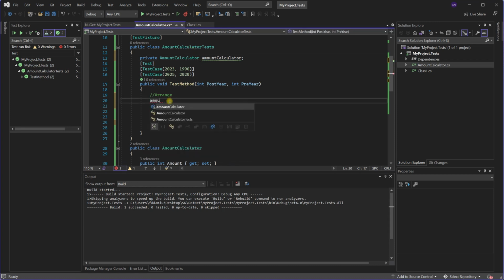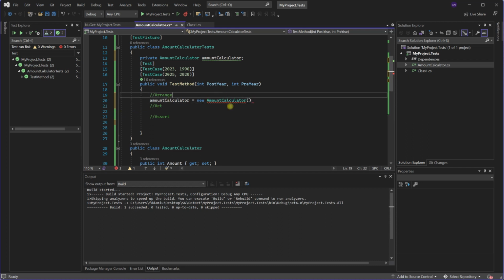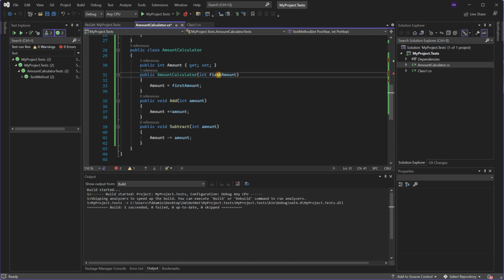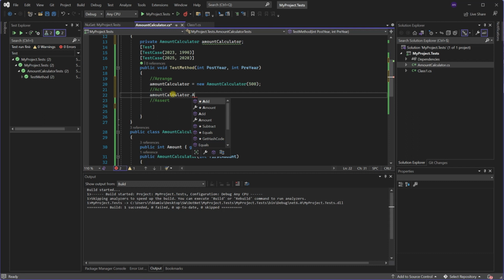Then we initialize the amount calculator here. So new amount calculator, and like we have in the constructor, we need first amount. So we'll say 500. Here we will take the amount calculator and use the method of add and add 500. This is the act, and here the assert.